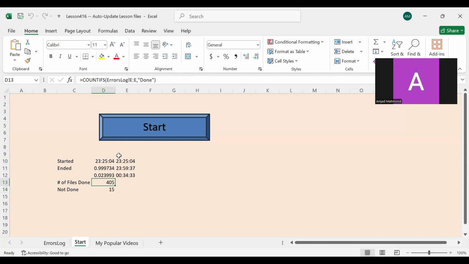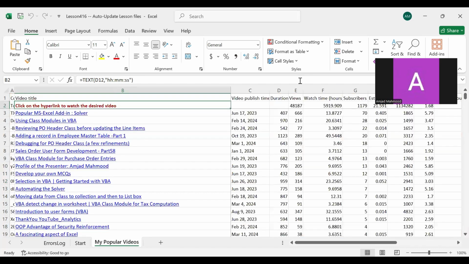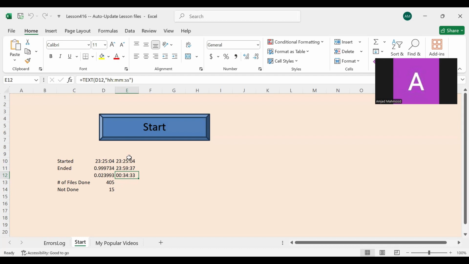In our previous video, we showed you that we used these functions, and these functions allow you to see how your system was processing. You don't need to show this to viewers, but this is for your own sake. Some things you want to show to the viewers, that is this one, and something you would like to monitor, that is how long your system is taking. 34 minutes and 33 seconds to get the job done for 405 files, and 15 were not done, right? This is very interesting and very important.